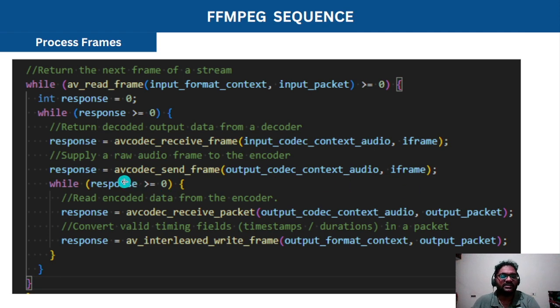Okay, so now see, first in the container, in the input file, let's say we are only interested in the audio stream, and the audio stream is a combination of frames.